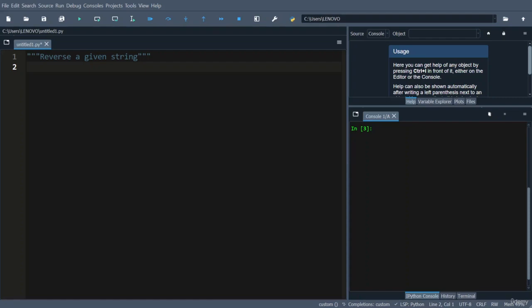Yes, consider solving this problem. That is, you are given a string and you're asked to reverse the entire string. Okay, so I'll show you with an example. Let us suppose the input string is hello.